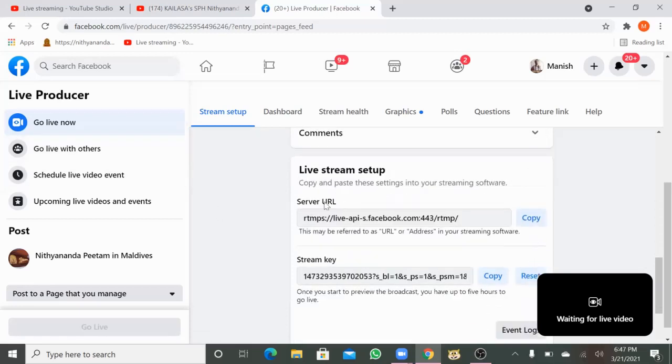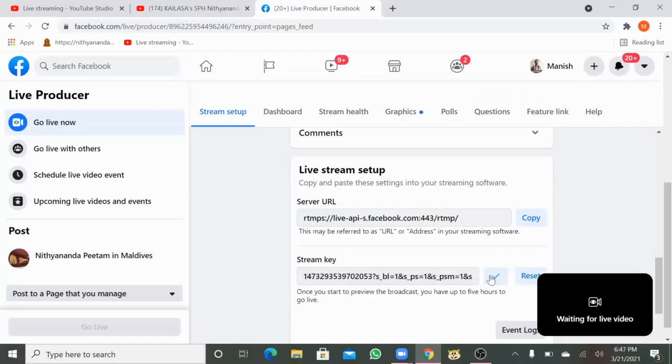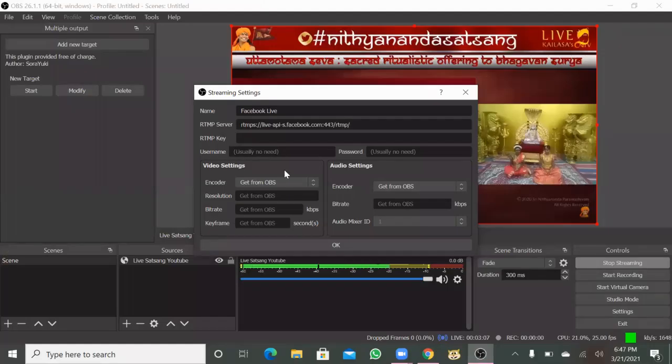So now you can scroll down, you can see the server URL. This is the RTMP URL that OBS is asking us for. So we'll just copy that, paste it here, and take the stream key as well and paste it here. And that's it. Then press OK.